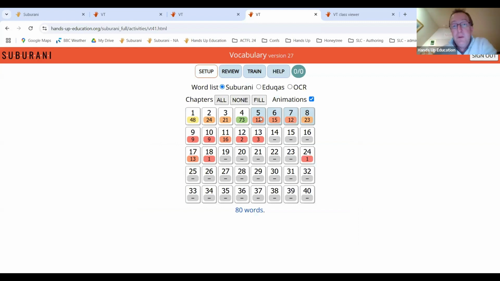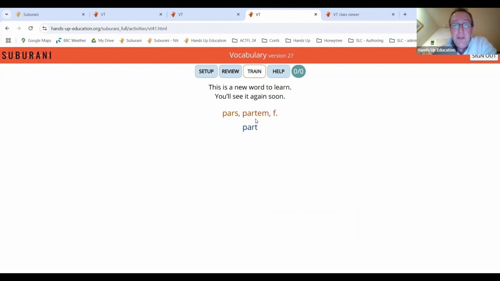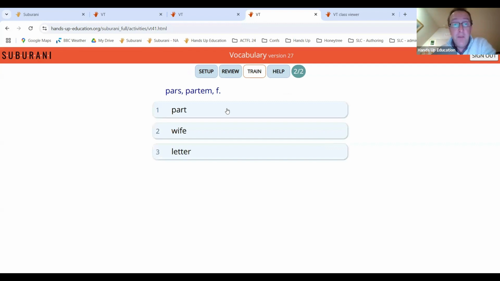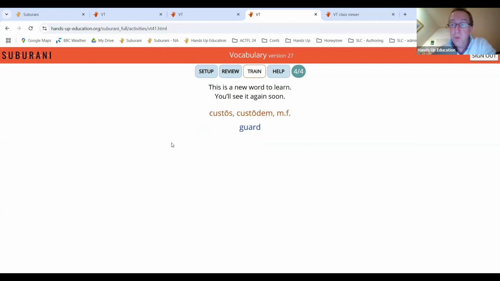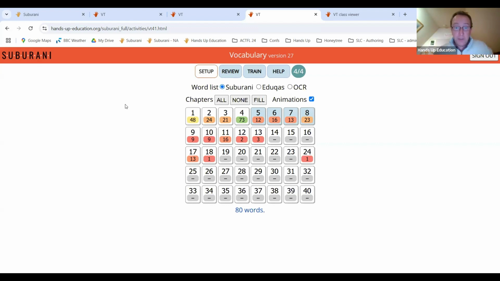But going back to the setup, the two main changes for the students are that they can now see through to chapter 40, and they can choose any combination of chapters. Once I've chosen those chapters, I can hit train, and it's going to start to take me through those words in the normal way. The actual functionality of the vocabulary trainer itself hasn't changed. It will introduce the words as flashcards, then go to multi-choice, and as the students get better at the word, it goes to type in and so on. I'll leave that there from the student's point of view, because that's all that's going to be changing for the students.